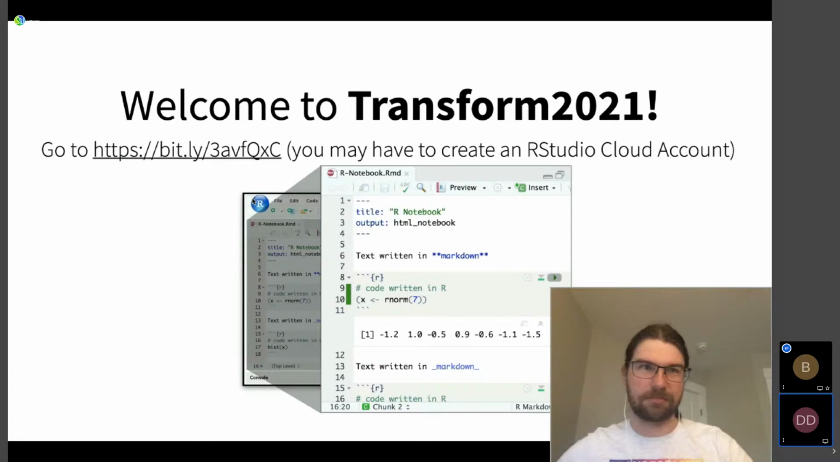Good. Well, hello, everyone. This is Brendan Hall here from the Software Underground. And today we're really pleased to have Dewey Dunnington, who's going to give us a tutorial on how R can be used for geocomputing. So this is going to be an exciting presentation.